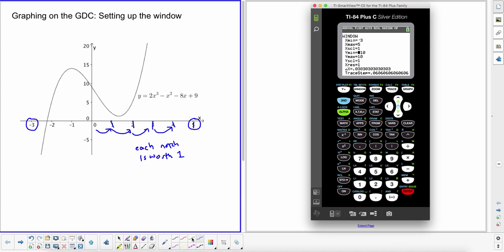Let's look at the y-axis. We say the minimum value on the y-axis is -5, the maximum value is 20, and we see that we increase on the y-axis in steps of 5, so the scale on the y-axis, the y-scale, is 5. So let's type that in. -5 to 20, and the scale is 5. We next look at all this down here.